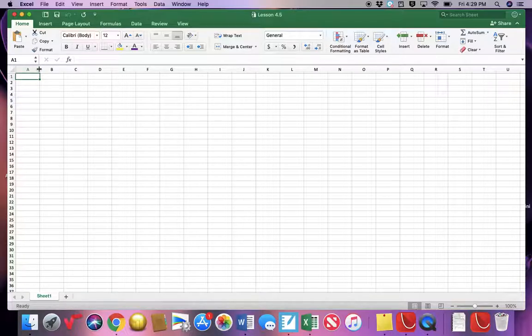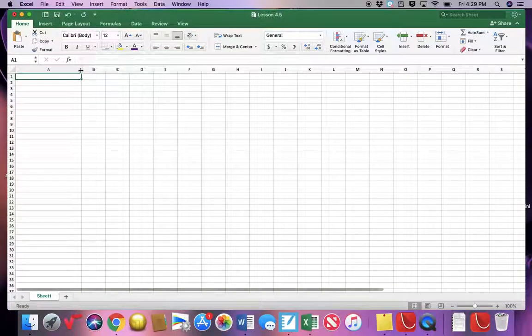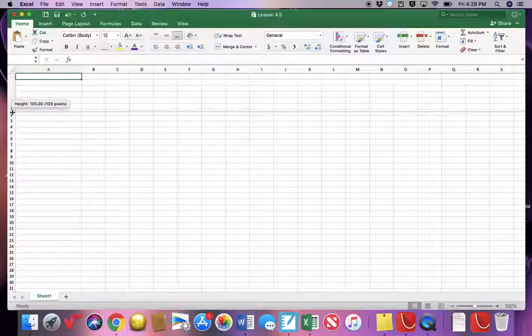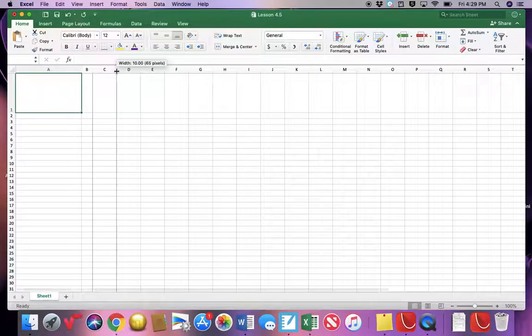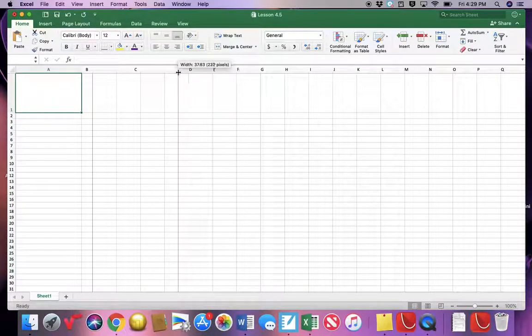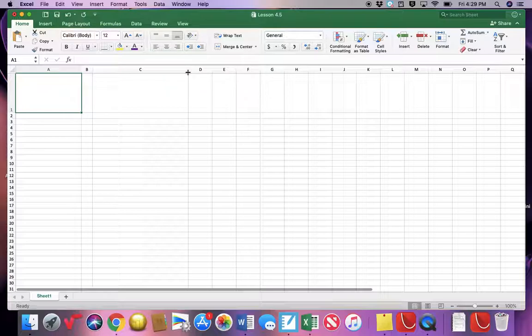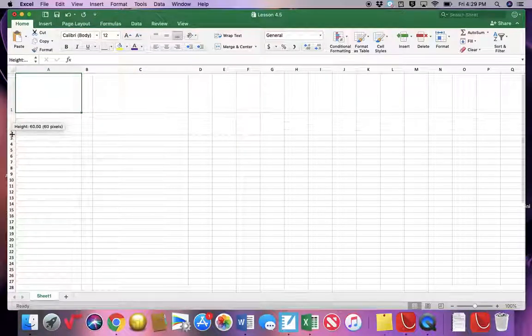You can change the width of any of your columns or rows by manually going in and changing them. So you can see if you want to measure, you can measure that it comes up. So you can change all of those.